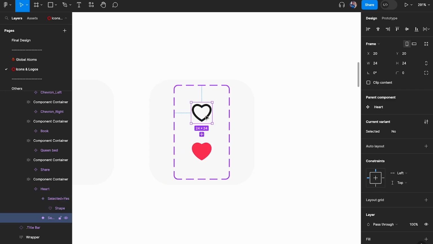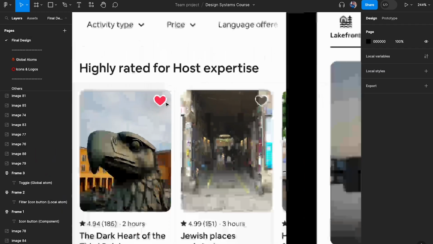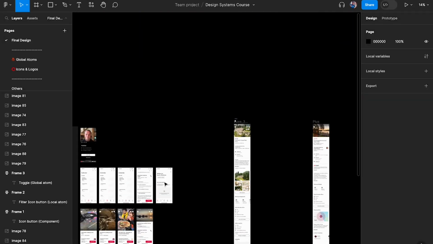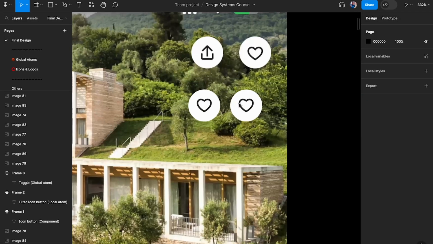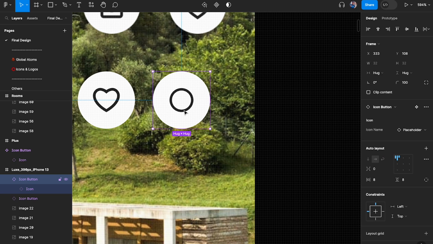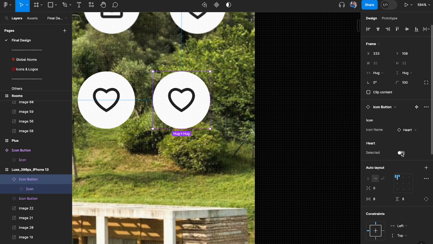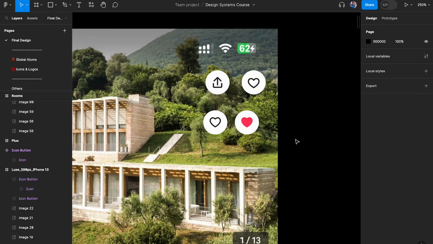All right. So now when we come over here down to the final design, and when we look at the icon button that we just made, I'm going to come over here. Here you can see that I have the heart icon, and if I change it to some other icon, you can see that everything goes away. But the moment I change it back to a heart icon, you can see I get the selected state, and I just have to turn this on if I want to have a selected state, right? And that solves the problem, right?